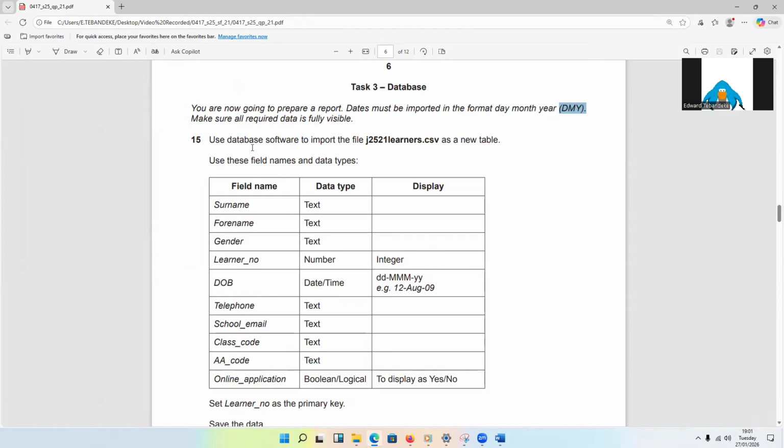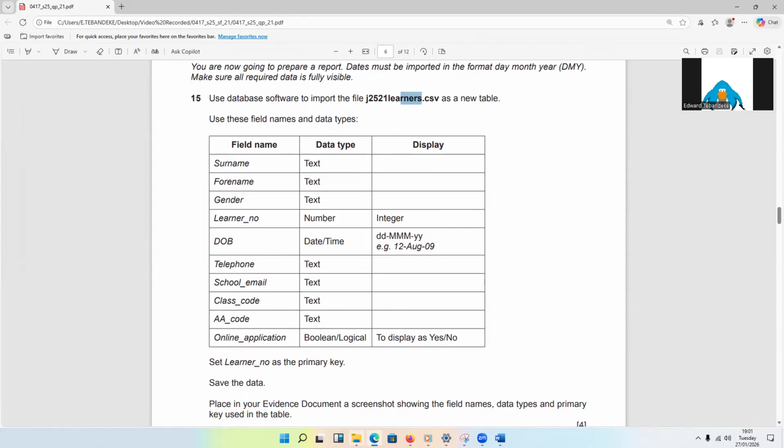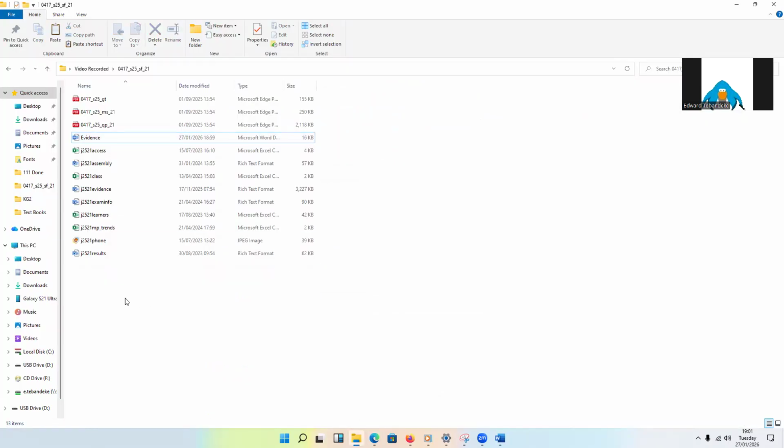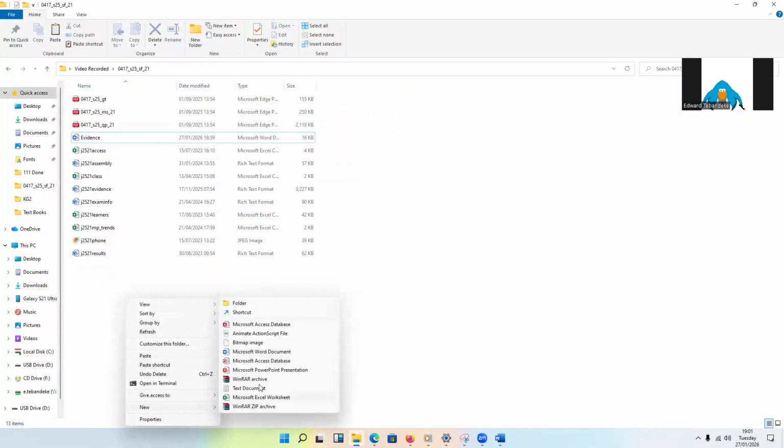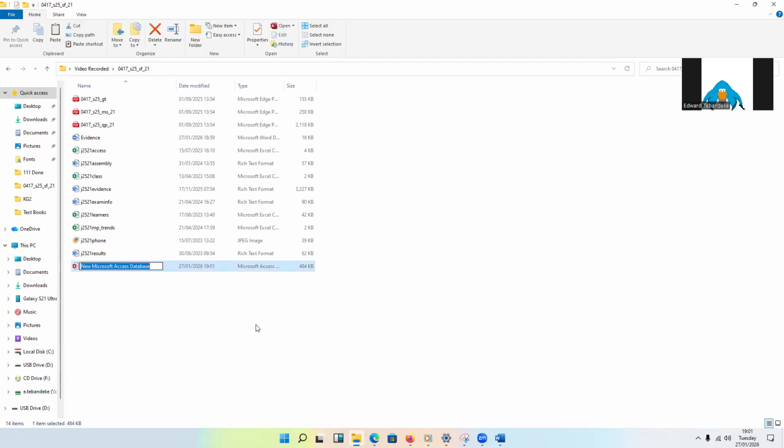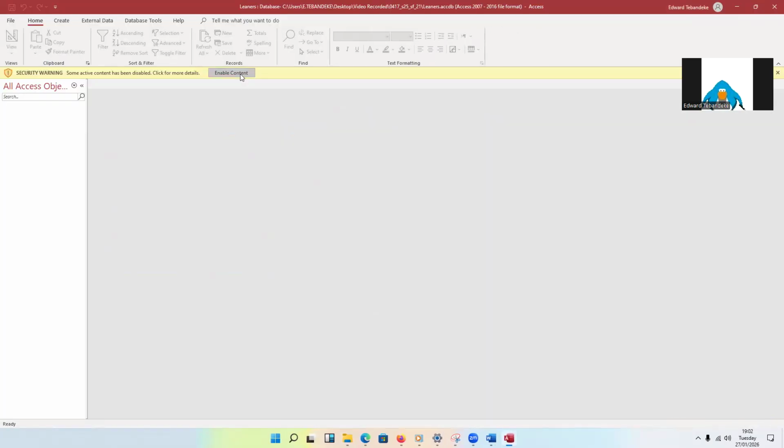We are told to use database software to import J2521 learners. So I'm going to create a database and I'll save it as learners. So I'll right click in the folder. I encourage you always to do that because for databases, if you just go to start and open Access from there, sometimes you fail to know where your work is saved. So it's safer when you right click and save using this process.